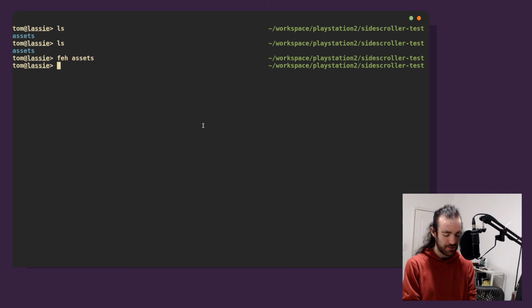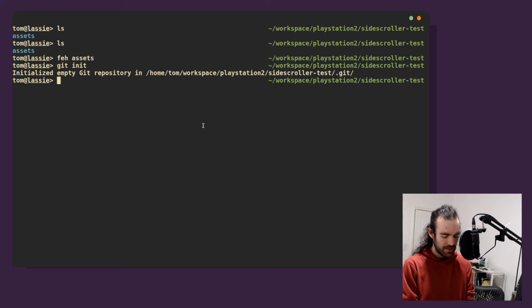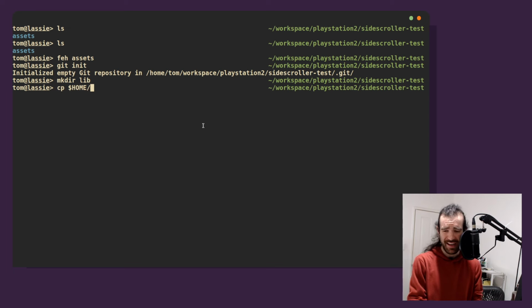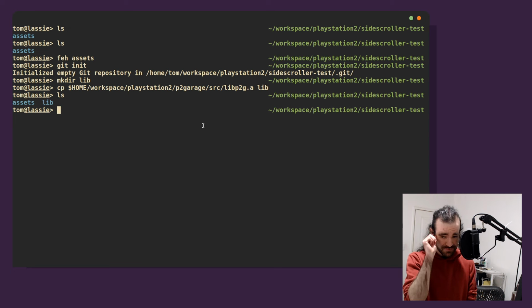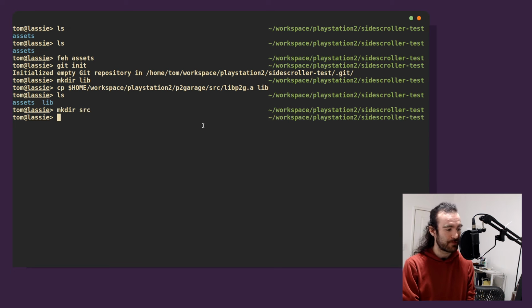So let's do hello world. Let's get init. Let's make a folder. Let's call it lib, and we're going to copy from, again, just my latest build of the library, which I know is in workspace, PlayStation 2, P2G, source, P2, lib P2G. So we're going to put that in lib. Okay, and now we're going to make a folder just for my source.